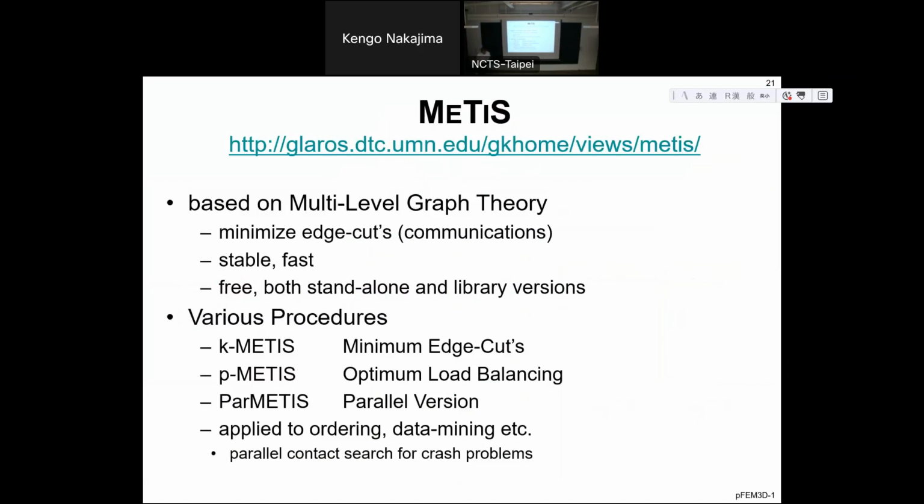METIS was developed by Professor Karypis. He's a professor at the University of Minnesota, originally from India. At one meeting almost 2 years ago, we were in the same session, and he presented on parallel contact search for crash problems, so car crashes. So that's an application of METIS, and such kinds of applications are also feasible.